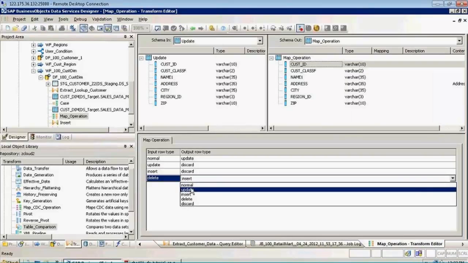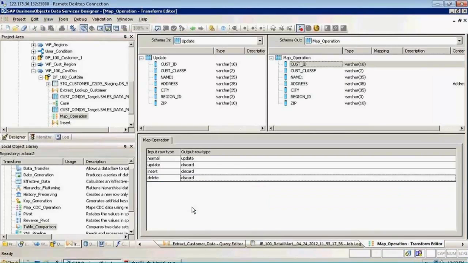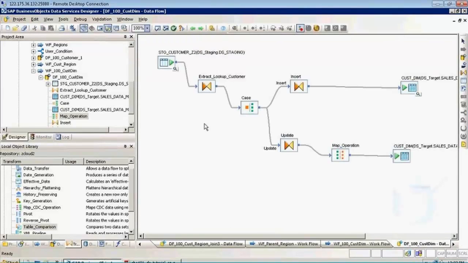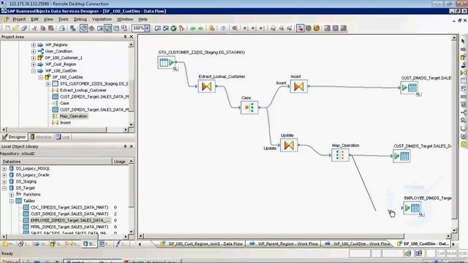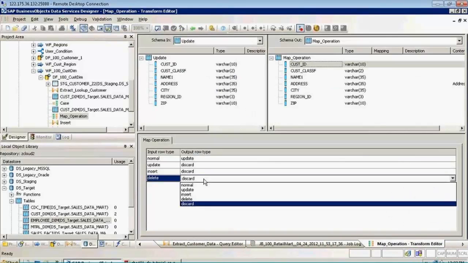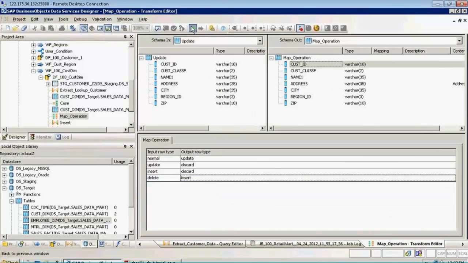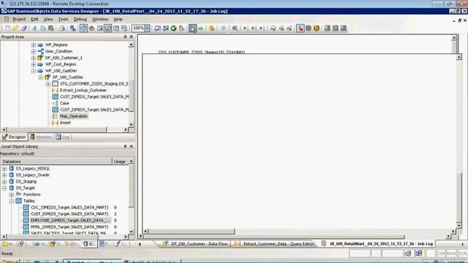We can put any other table. Sometimes we wanted to capture all the deleted records into a separate table. We can use that separate table. Let's say this is a separate table. I wanted to insert in this table. What you could do, deleted records should be inserted in this table.